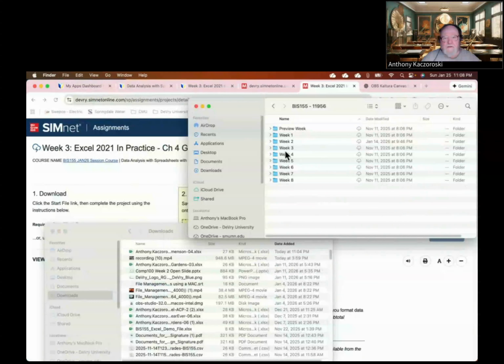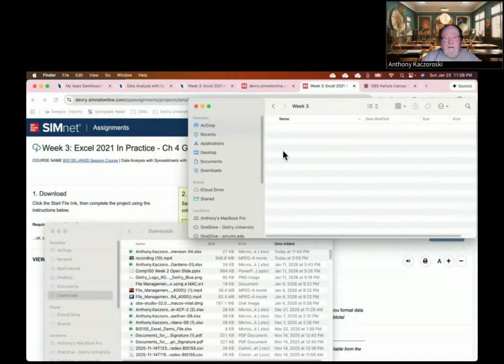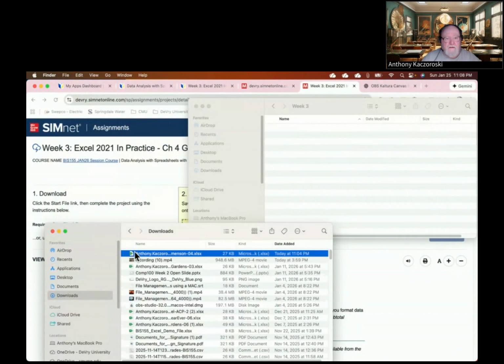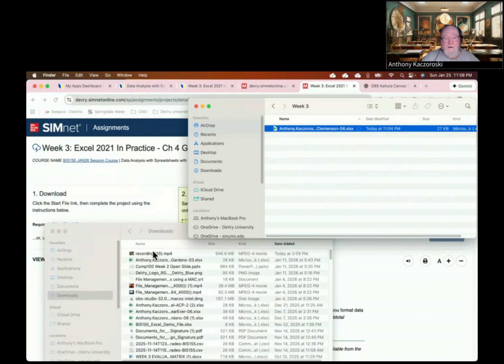So I would come over here to week 3, and I would just move this file, single click on it, right? And drag it up and drop it. It's going to move it out of your downloads. You're not going to work with it anymore. And now you know you're working in week 3 of your Comp100 class.